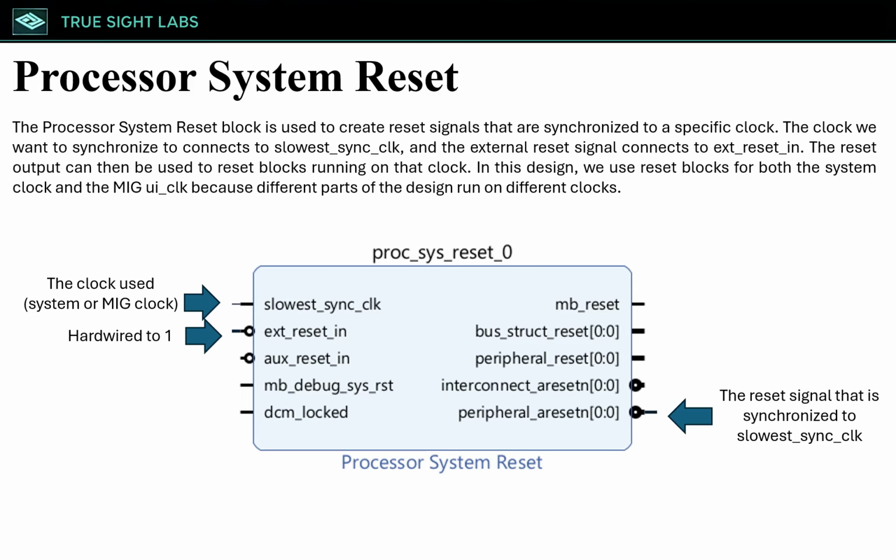The next block we will use is the processor system reset block. This block creates reset signals that are synchronized to a specific clock. In this design, we will use this block to make reset signals that are synchronized for both the system clock and the MIG clock.